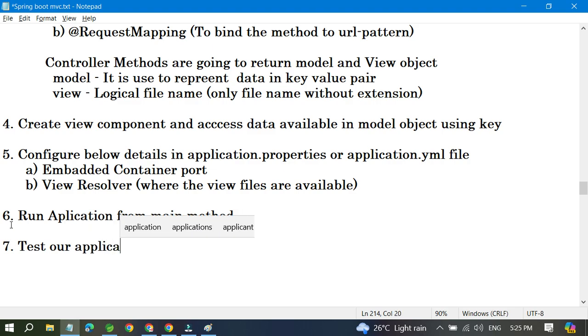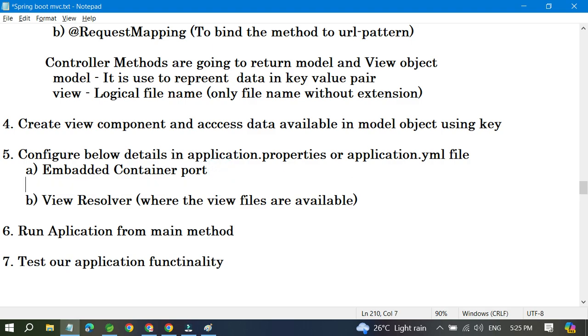So how can you add the view resolvers or port numbers? For the embedded port number, if you want to change it in the config files, you can write server.port, and you can write your port number as something else, not 8080. Maybe 8080 is already occupied by someone, so then you can write 8081 or 8082. It depends on you. If you want to specify the view resolver path, you can specify spring.mvc.view.suffix or prefix, which you have to provide.